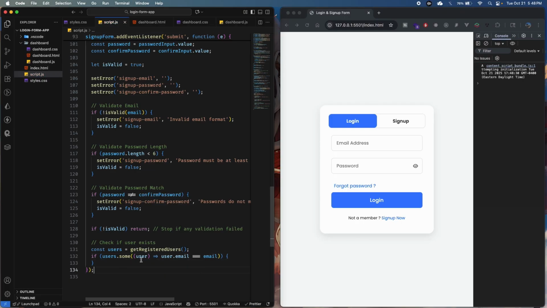So what this means is if inside of the users some user has an email that is similar to the one that I'm trying to register, that means that the user already exists. So we need to set an error over there, because we won't let the same account be created twice. So here we are going to set an error, and we are going to say on the field of sign up email, we are going to set a message that says this email is already registered.